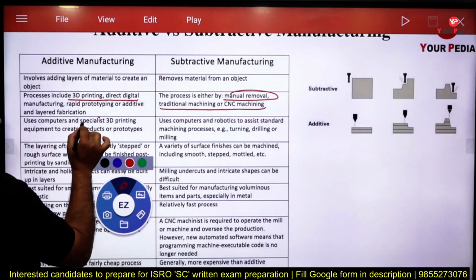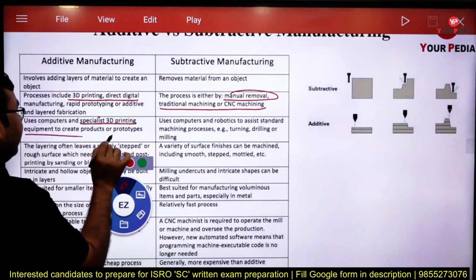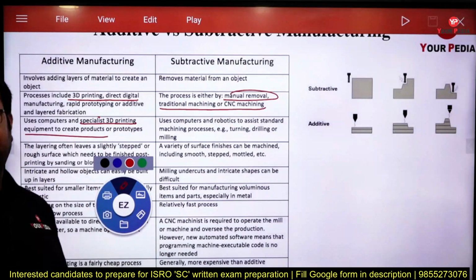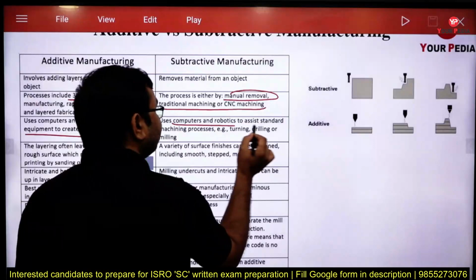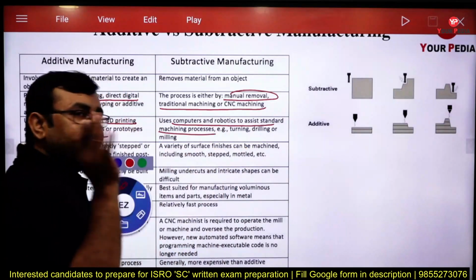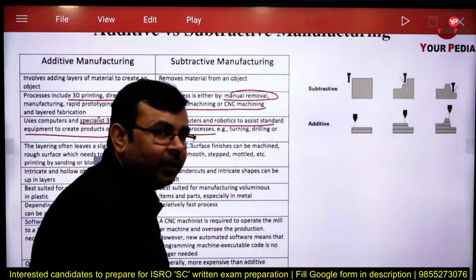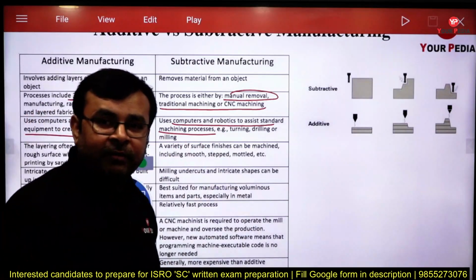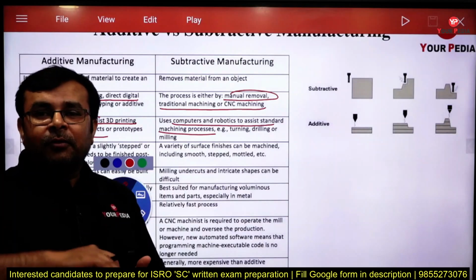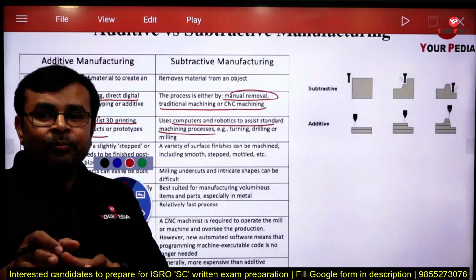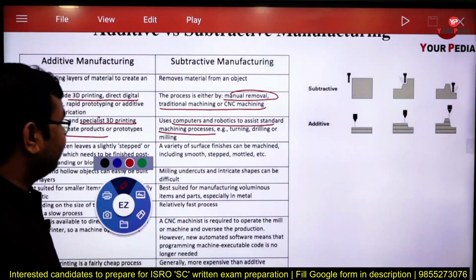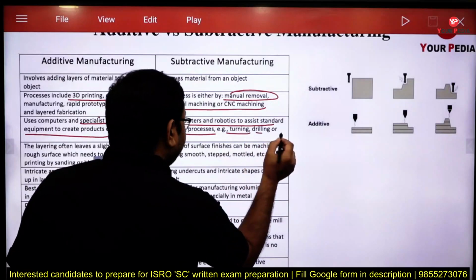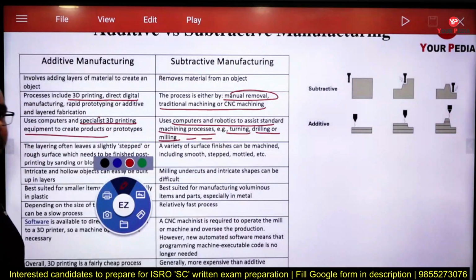Additive manufacturing uses a computer and specialized 3D printing equipment to create the product. But when we talk about subtractive manufacturing, it uses a computer and robotics to assist standard machining processes which were already developed earlier, yes or no. The processes which have already been developed, we just integrate these processes with the help of a computer and perform several cutting operations, yes or no, like turning, drilling, milling and so on. We have several different metal cutting processes, yes or no.